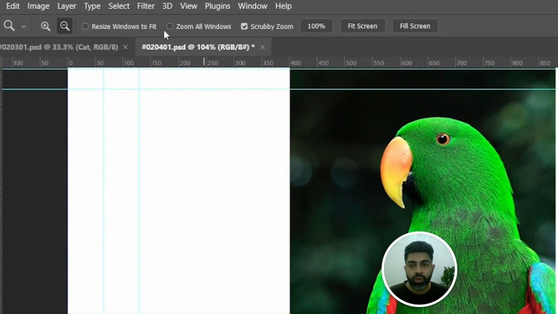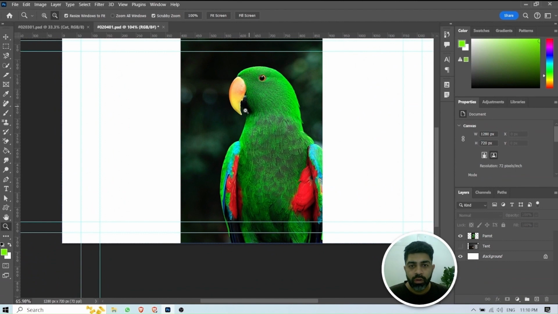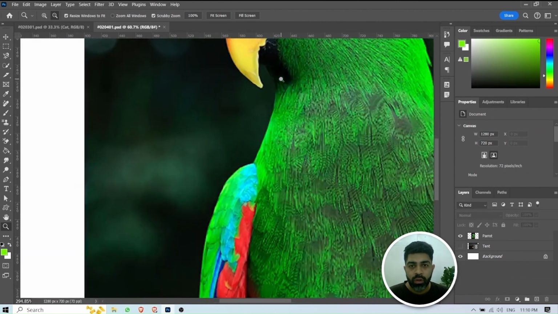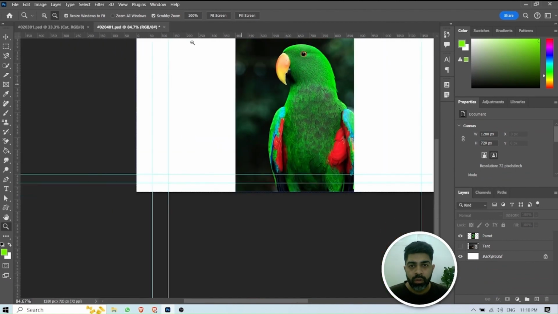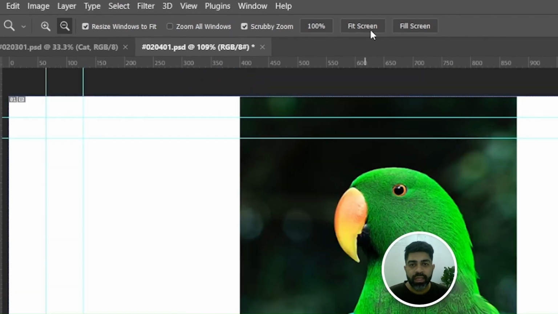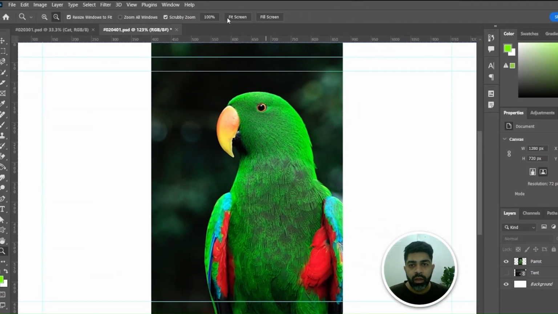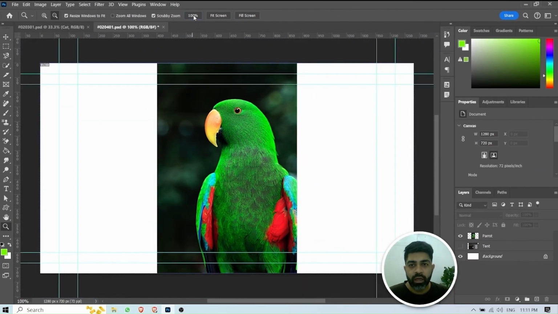There are a couple of other options over here. The resize windows to fit. I can click on fit screen, fill screen. I can also set a certain percentage. If I click on 100%, it basically shows the entire pixel at 100% of the ratio.